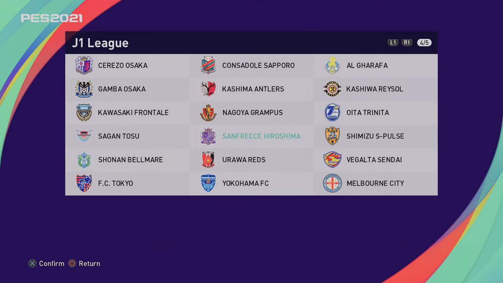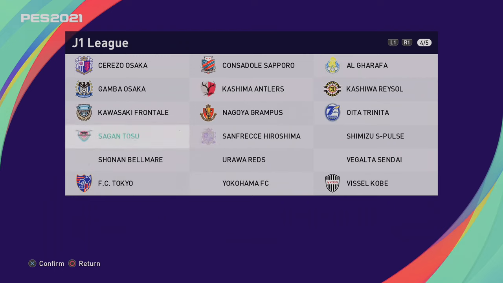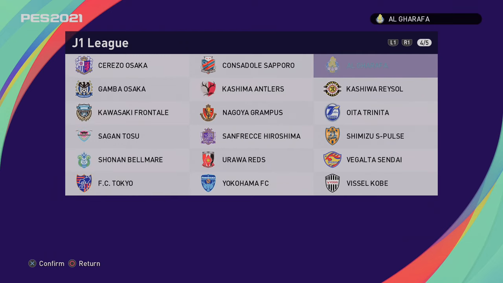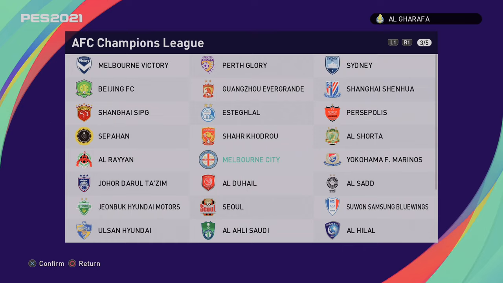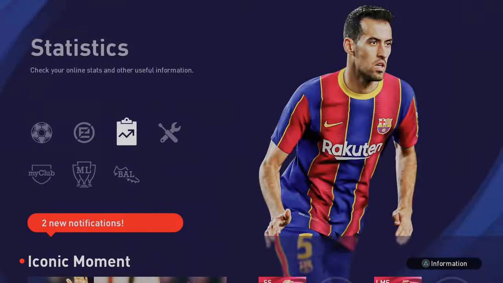And we want to select Melbourne City, so in the bottom right hand corner here. Press left bumper, and then we're going to select Vissel Kobe, and then we're going to press right bumper and select this team up here, and then press left bumper, and then the final team is Yokohama F Marinos. Okay, so that's the only changes you need to make, and then you're pretty much all set. You can just back out and it will save your data automatically.